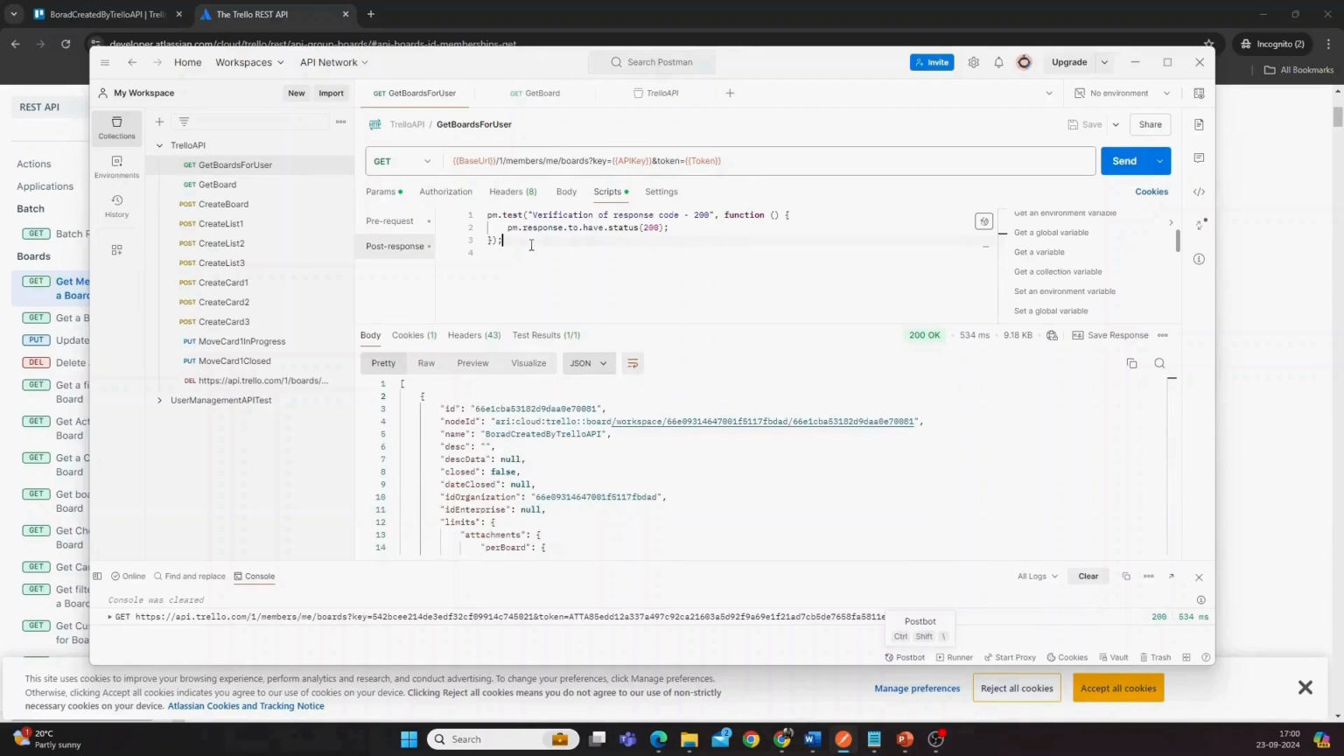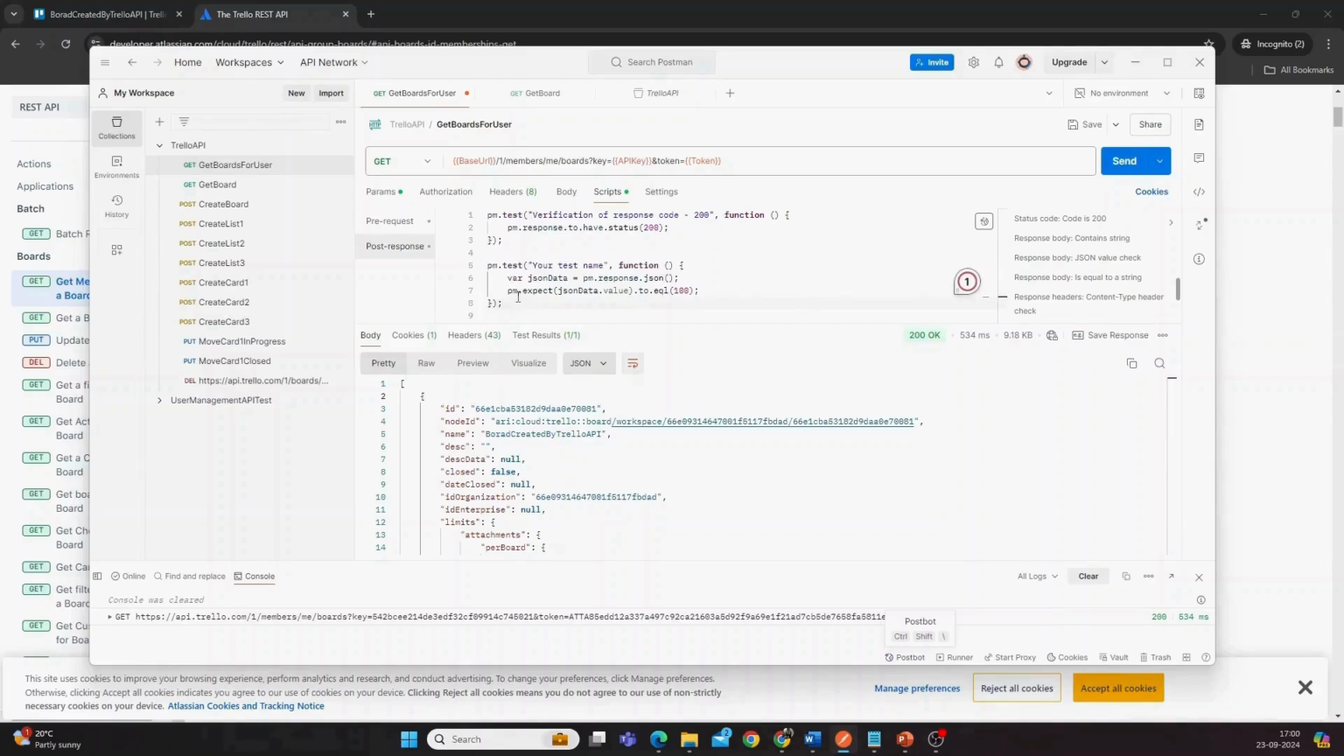To see them precisely, let us write a small test. It is a post response. Let us use the JSON value check, and let us remove this particular line, and let us use the variable as let jsonData. Let's try to print this: console.log(jsonData). Try to execute this.